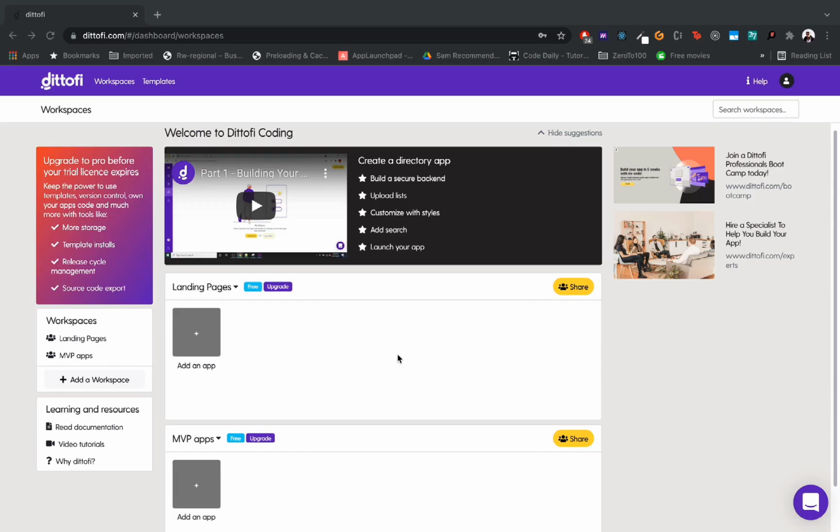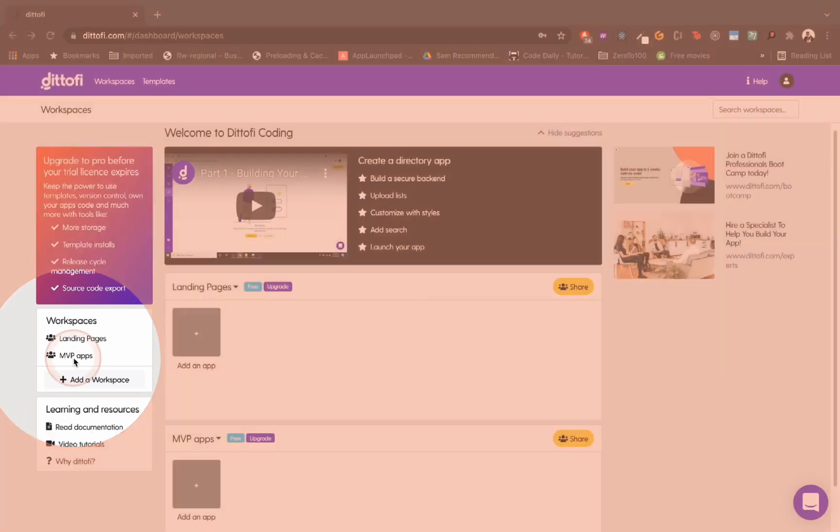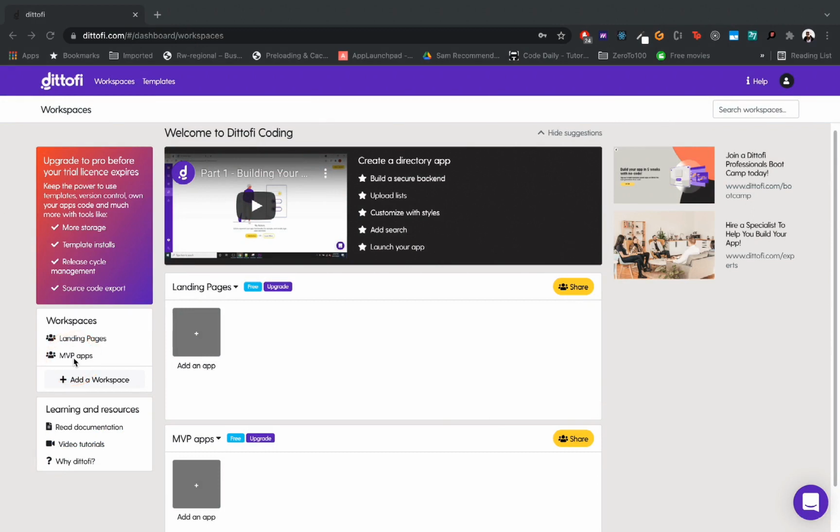In the last video, I alluded to how you can think about a workspace as a folder in which you have multiple apps. For instance, if you're a freelancer, you might choose to create workspaces per types of apps that you build. In this case, I've created a workspace for all the landing pages applications that I'm going to build and all the MVP apps that I'm going to build. You might also choose to create workspaces for every single client that comes to you. So you might have a specific workspace where you're going to put all their apps.